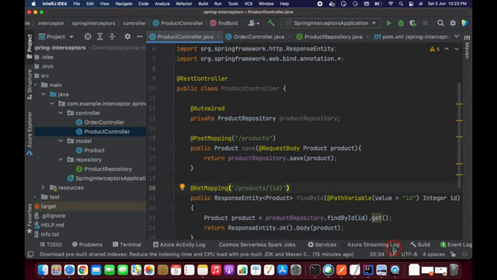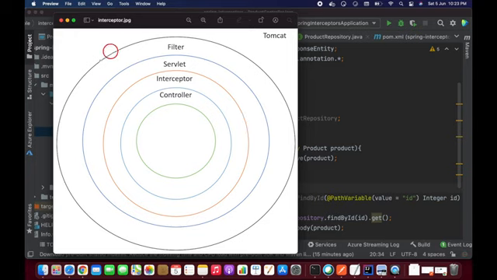So this is the diagram, guys. If you observe here, this is the Tomcat container. When you hit the request, the request flow will look like this. First it comes through the filter, after that it reaches the servlet, then the interceptor, and after that the controller. Before it reaches the controller, if you want to intercept the request, by using this interceptor we can intercept that request and do some operations here.